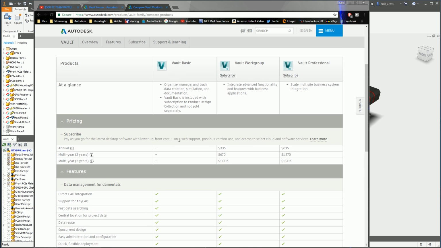So you've got three versions of Vault: Vault Basic, Vault Workgroup, and Vault Professional. Vault Basic is the free, well, what they would say is the free version of Vault, but it's not really free. You can only use it if you've got an industry collection or a suite, and I would imagine it's bundled into the cost of that. If you do have one of those licenses, Vault Basic isn't licensed itself. You can install Vault Basic as many times as you want in your office, providing that you're entitled to use it.